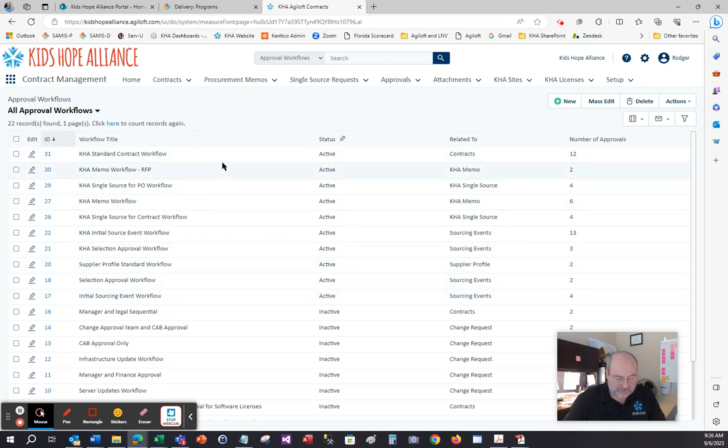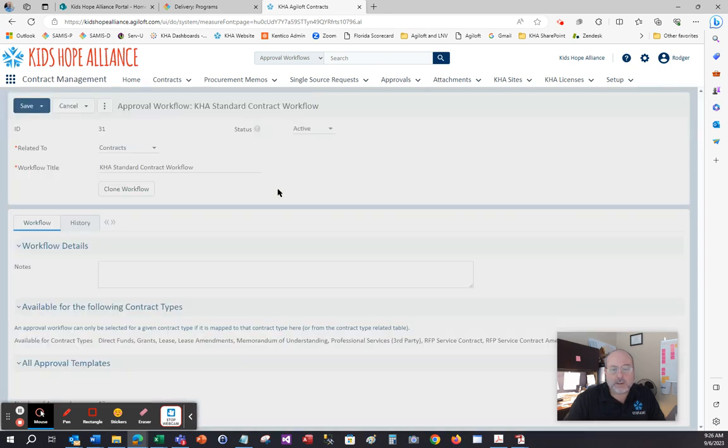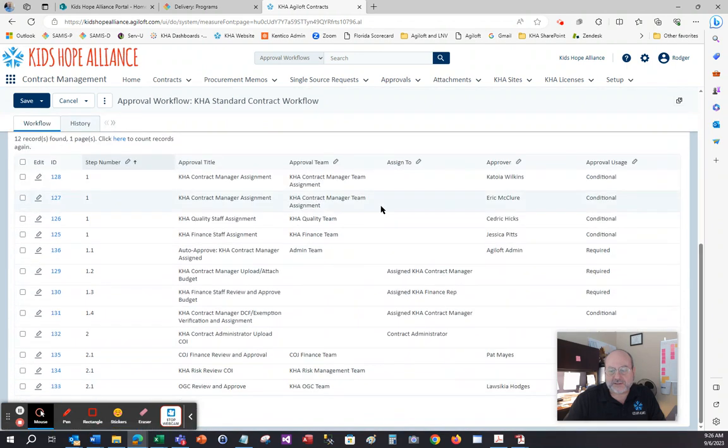I just know from experience that ID 31, the KHA standard contract workflow, has a step that goes to Lasikia. You see that step 2.1 to Lasikia. Now I could change this by opening up this step and making the change there. But notice that the approver is associated with the approval team. So I'm going to try something a little different.